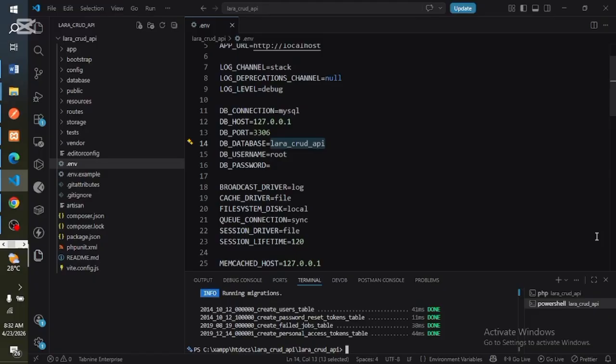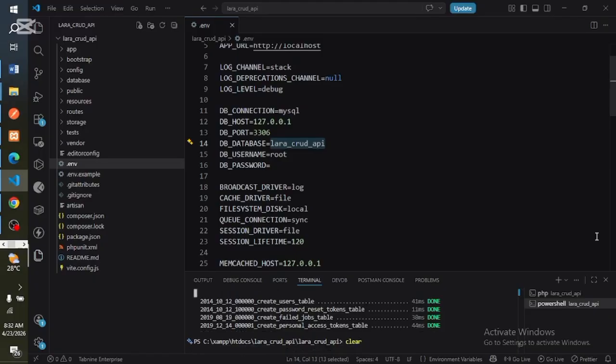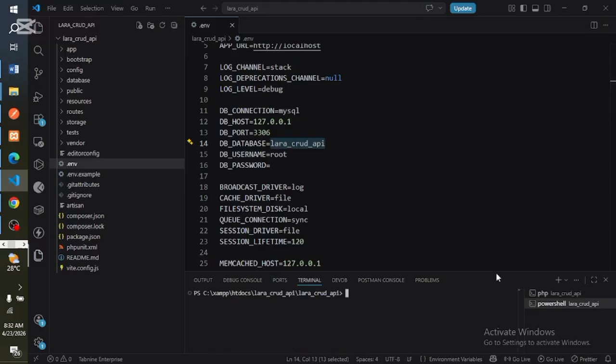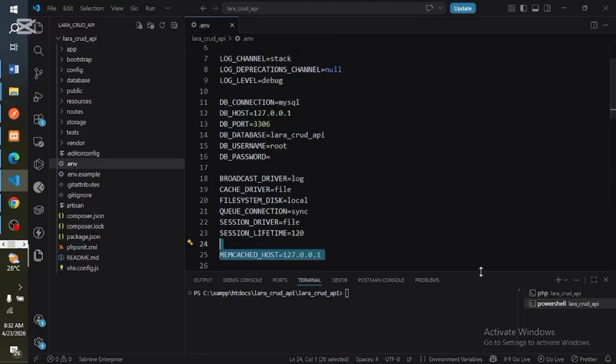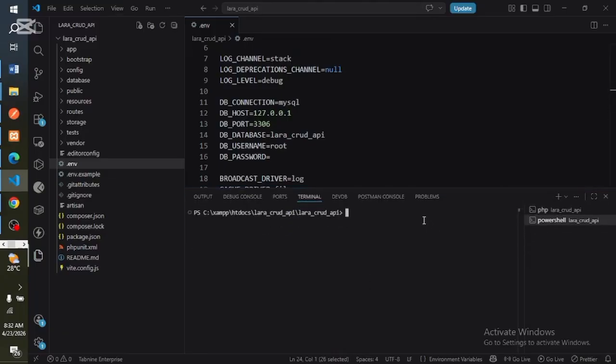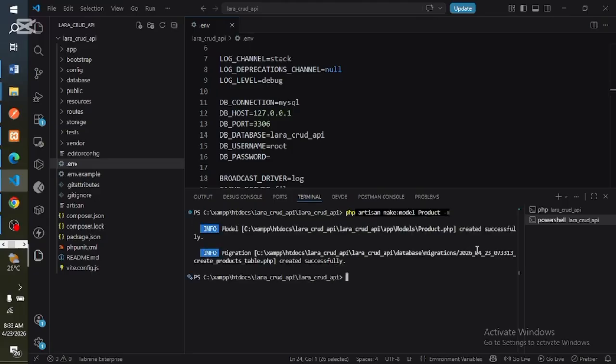To create a model in Laravel, you write this on your terminal. So let me clear my terminal for you to see. So this is my terminal. I'm going to create a model. So let me raise it up. So I'll say php artisan make:model. I'm going to call this model Product. Then I'll create a migration along with it, with -m. So I'll press enter.